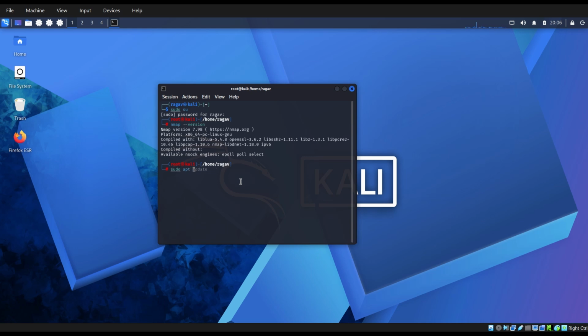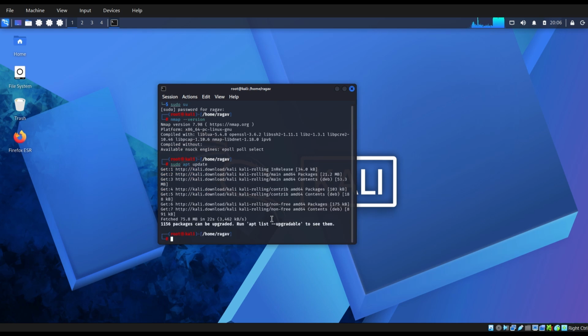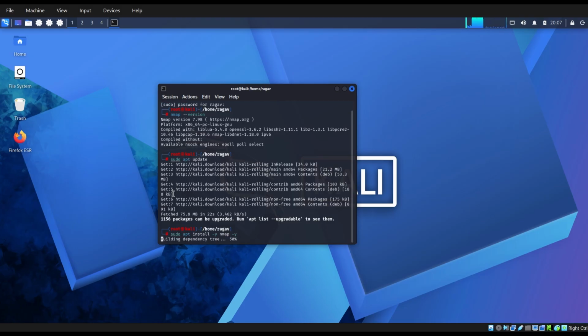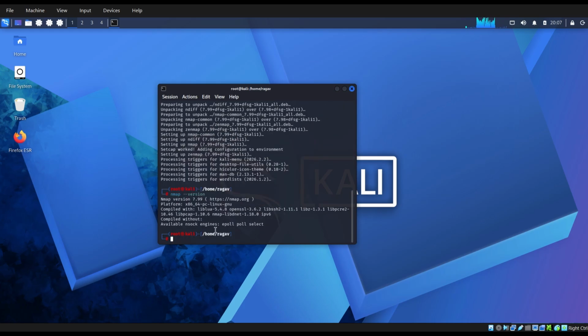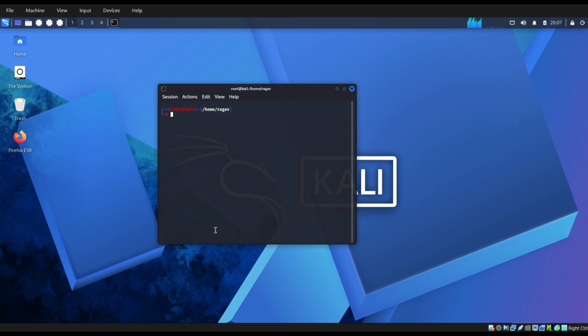First, we'll open a terminal in Kali Linux. Before installing any package, it's a good practice to update the package repository information. Run the command sudo apt update. Once the update is complete, install Nmap using sudo apt install nmap -y. If Nmap is already installed, Kali Linux will notify you that the latest version is already present. To verify the installation, type nmap --version.